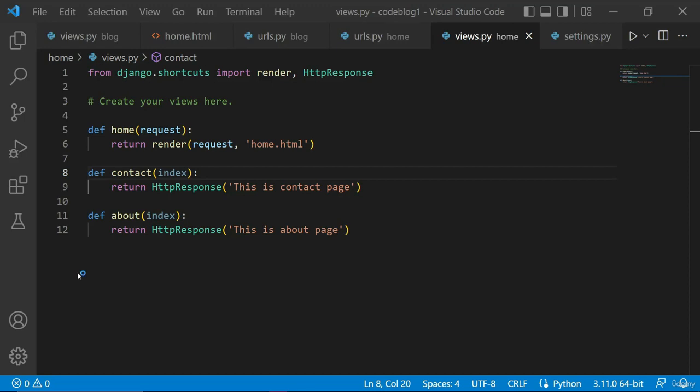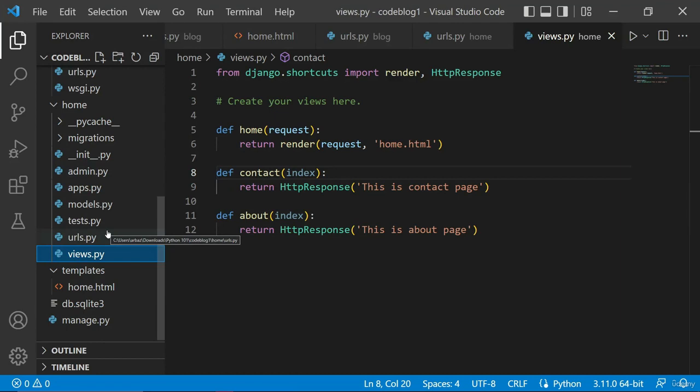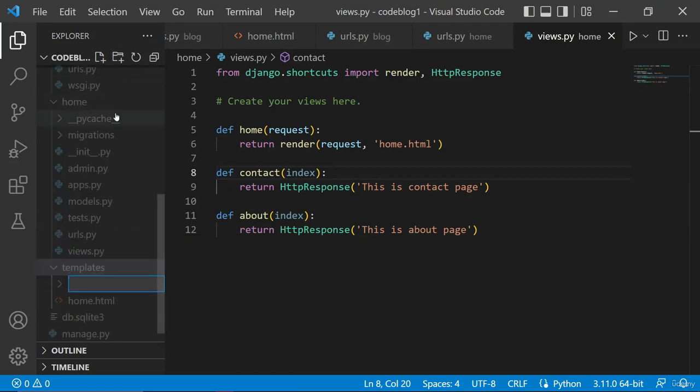Once we are done with this, we are going to be dividing these templates into two different folders. Basically we're going to be creating a folder for home as well as the blog. So over here I will divide this templates into two different folders. The first one will be blog and the second one will be home.